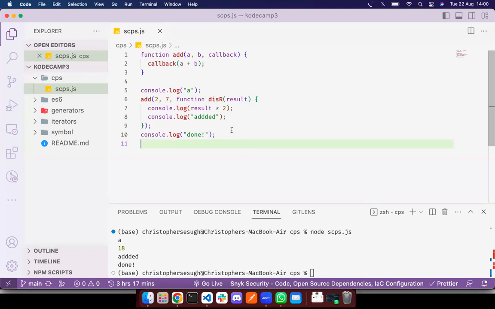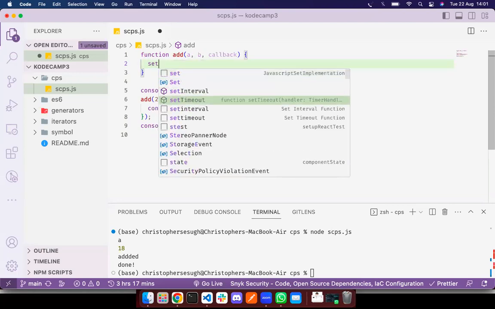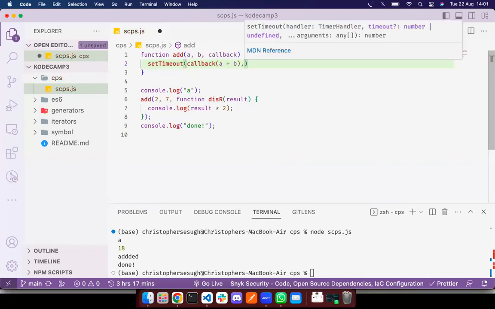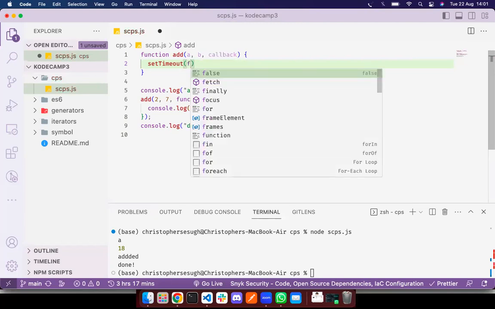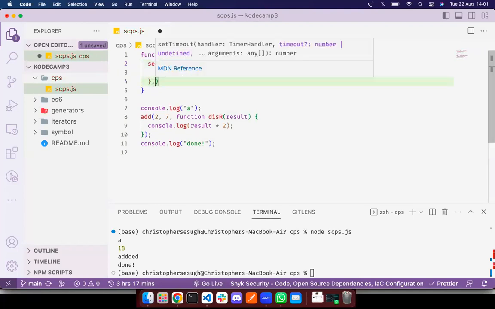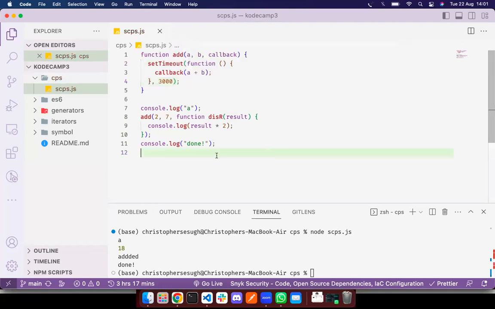So in the asynchronous continuation passing style, in the callback, instead of simply returning the callback like this, you can do something like setTimeout. You know, setTimeout takes a function, not the callback directly, but a function first. Let's see, function, then the callback, and then let's say 3 seconds. And then let's test this out and see what happens now.